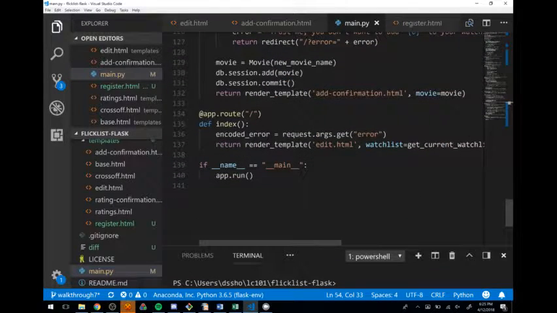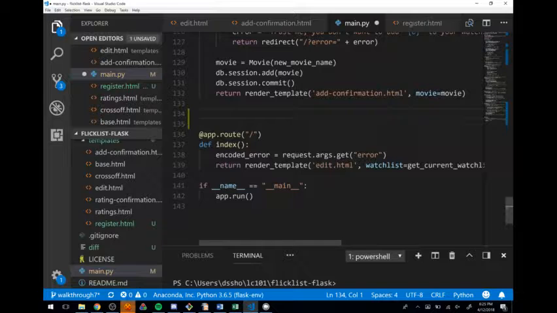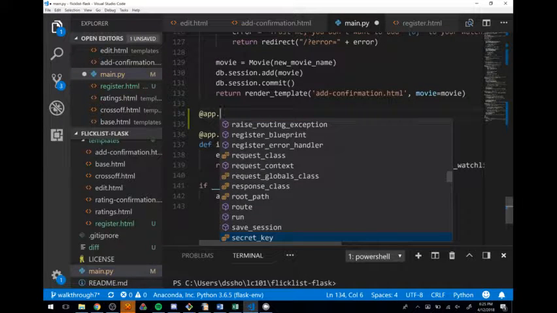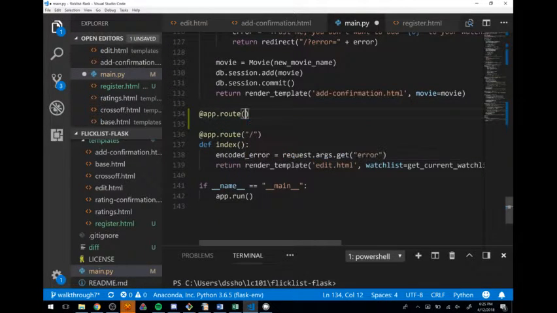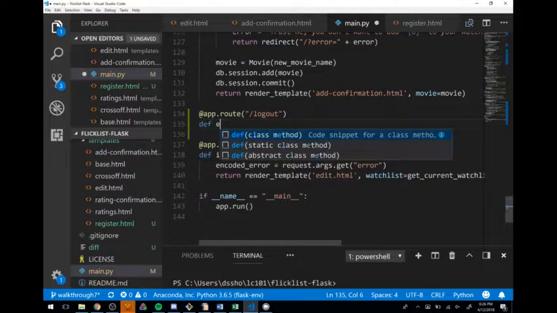Let's create a logout route. Next, app.route logout. What method do I need here, or do I need any method here? So what if I don't put a method here, what kind of method do I get? Get, yeah, perfect. So we'll create a logout.